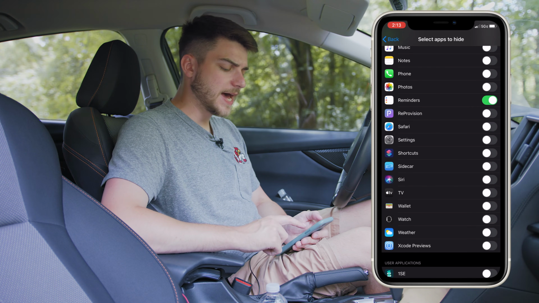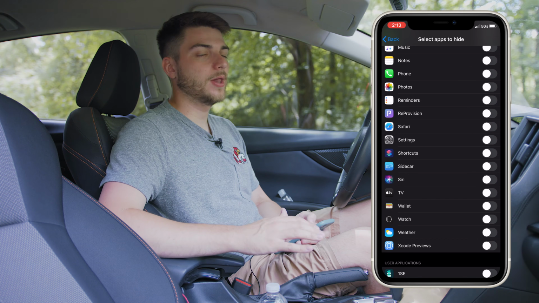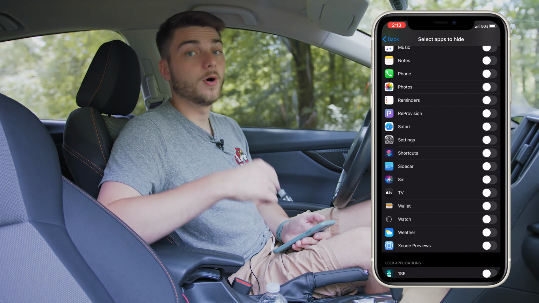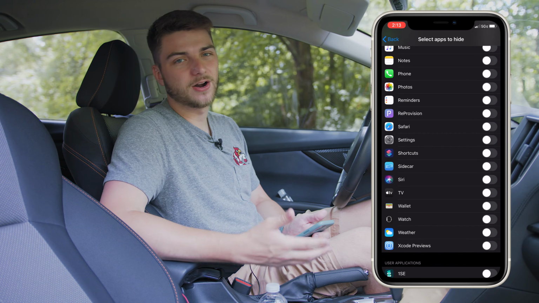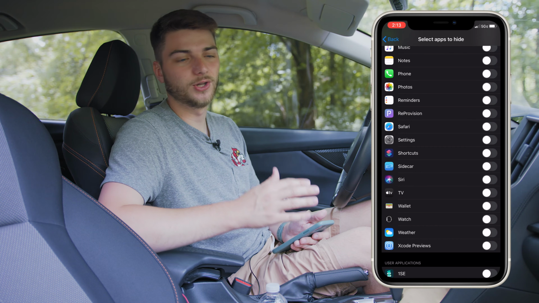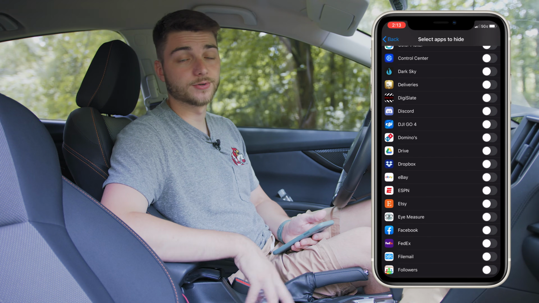Another cool use for this app is just if you don't want to see all of those stock Apple apps, but you don't want to delete them. Or if you have a lot of games or things that you don't use that often, you just want to clear them off your screen so you don't have to look at them.